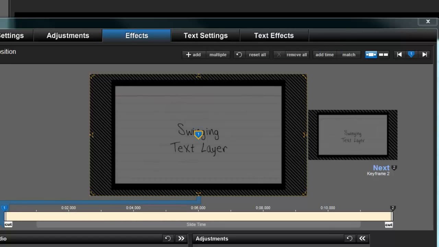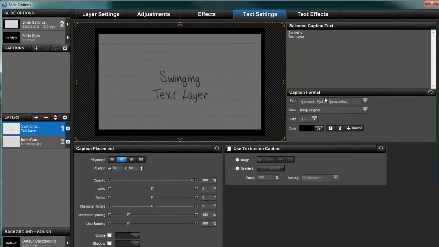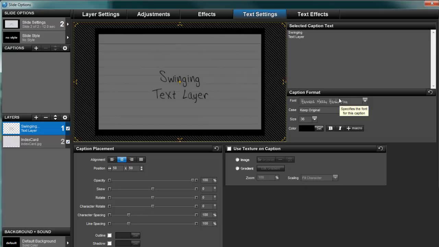These are exactly the same things that you used to have for captions, which you still have if you're doing captions. I personally, when I'm doing this kind of stuff and I want it to look like handwriting, one of my favorite free fonts is Hannah's Messy Handwriting. You can, of course, use whatever you'd like. But this is kind of what I'm going to go with. I'm going to make it just a little bit bigger.